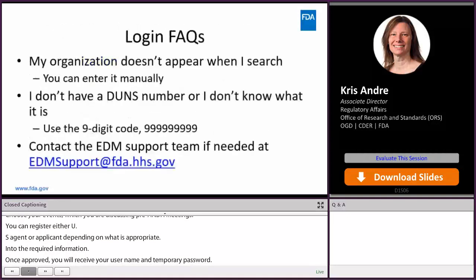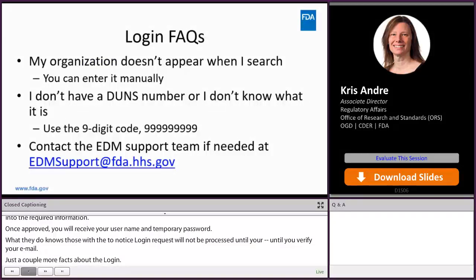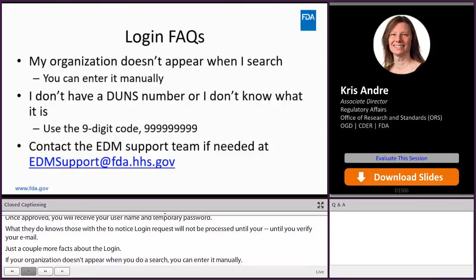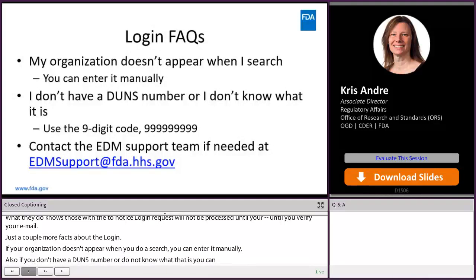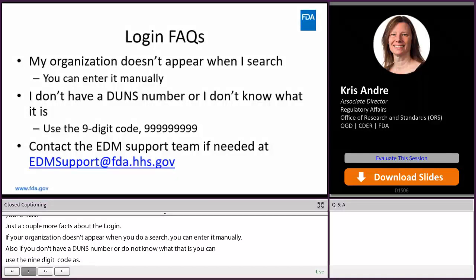Just a couple more facts about the login. If your organization doesn't appear when you do a search, you can enter it manually. Also, if you don't have a DUNS number or you don't know what that is, you can use the 9-digit code as 9999, etc. And if you still have issues, you can contact the EDM support team, and they will help you through your issues in order to get a login and an account.